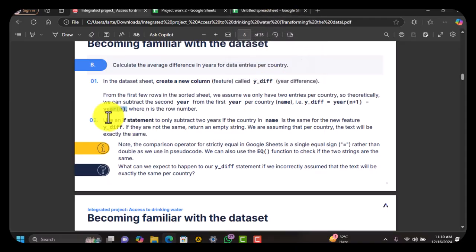So it says we should use an if statement to only subtract 2 years if the country name is the same for the new feature YDiff. If they are not the same, return an empty string. We are assuming that per country the text will be exactly the same. So we are going to do this.